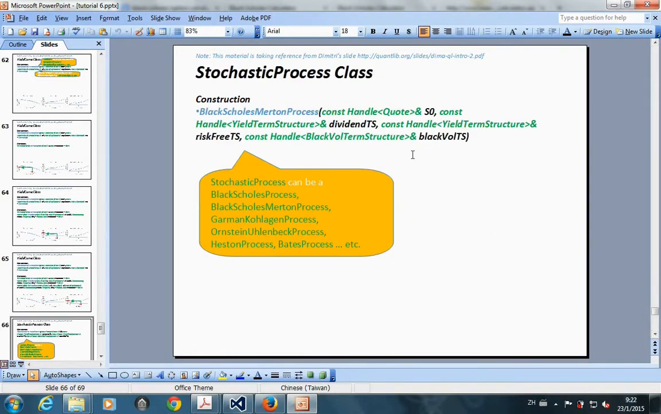The last class that I want to introduce in this tutorial is the Stochastic Process class. We should be careful that different kinds of stochastic process may only be applicable to some specific type of instrument's dynamic. For example, the Black-Scholes-Merton process is applicable to describe the movement of stock prices, but not applicable to the interest rate dynamic. And different process may require different parameter sets when we create the object.